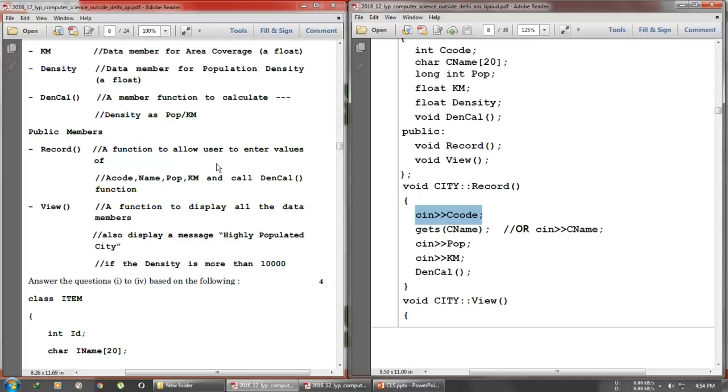After that, we'll take input for name. This is given here: first c code, then we take input for c name. This is c name, you can see here, this is c name. This is a typing mistake, I think. So take the input of c name. This is a string, therefore use the gets function. I don't know why they have used cin, because it's not good to use cin for taking input as a string, but okay, that's okay.